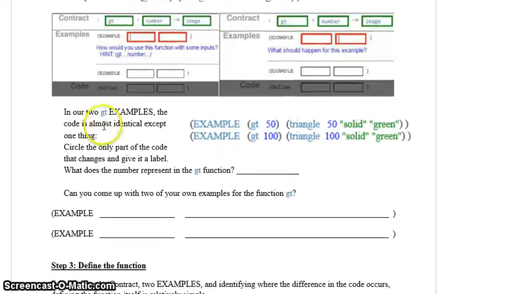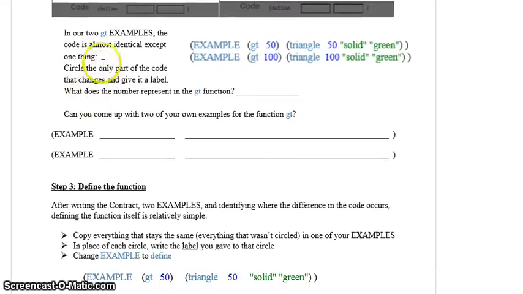So in our 2 GT examples, the code is almost identical except one thing. Circle the only part of the code that changes and give it a label. Okay, what does the number represent in the GT function? So I actually want you to physically circle the only part of the code that's changing. The 50 and the 100 are different. Everything else is the same: example, GT, triangle, solid, green. The only thing that's different is the number.